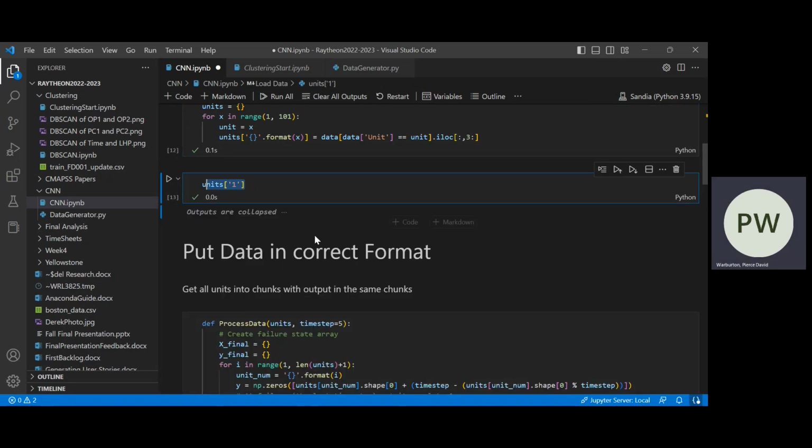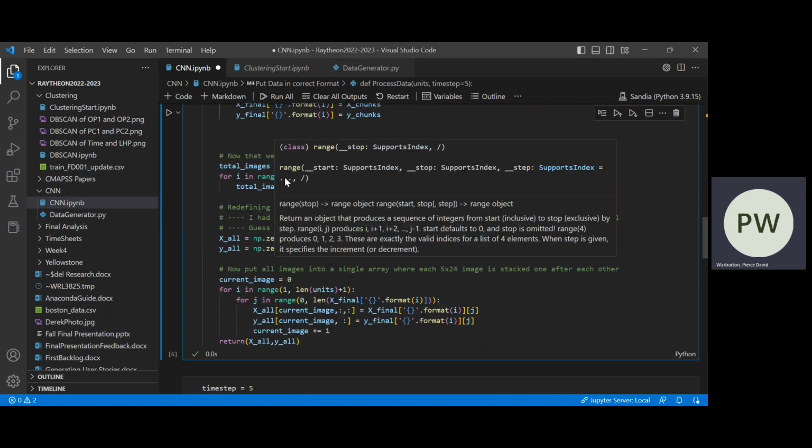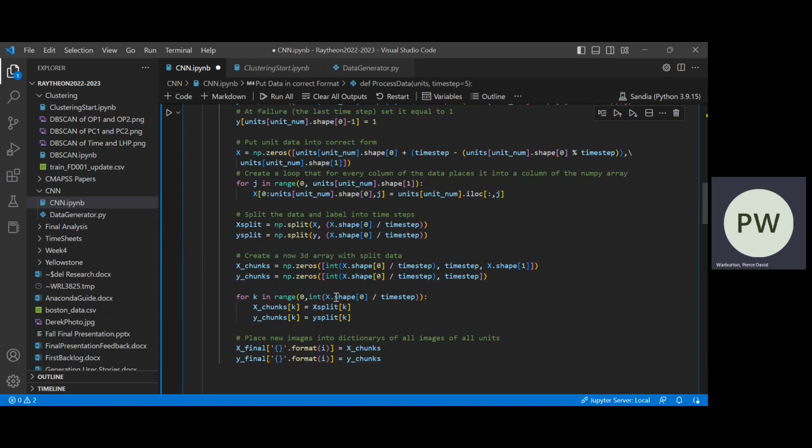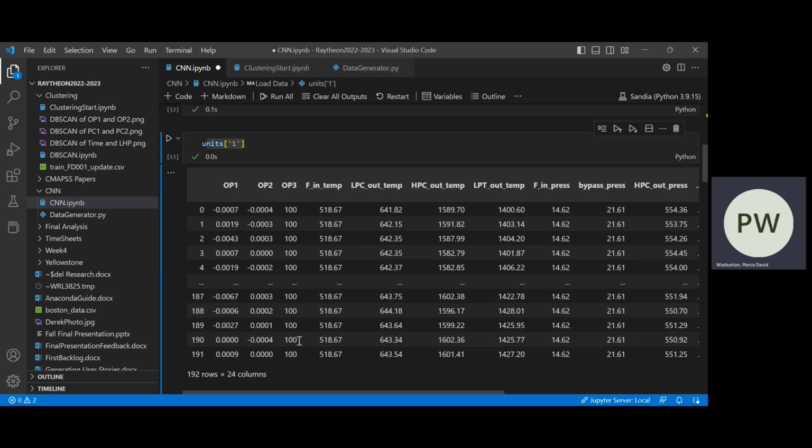Right, once we have this, the meat and potatoes of this code starts, which is putting the data into the correct format, which is all of this here. The main idea of this is to take this time series data, which looks like this, and put it into images that the CNN can process. Now, you might think that's really easy. Oh, we'll just make an image that's 191 rows by 24 columns.